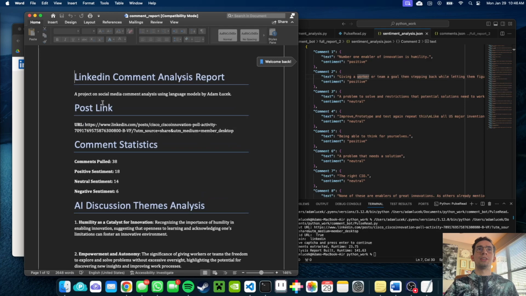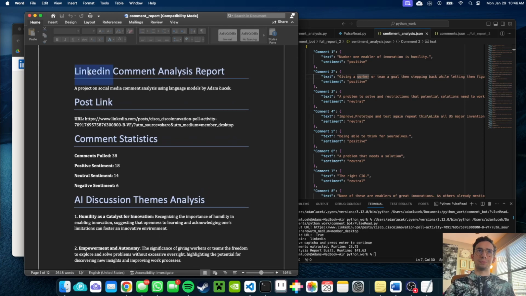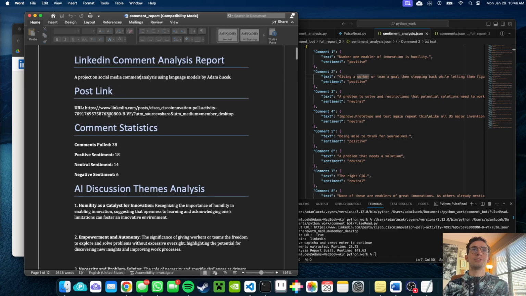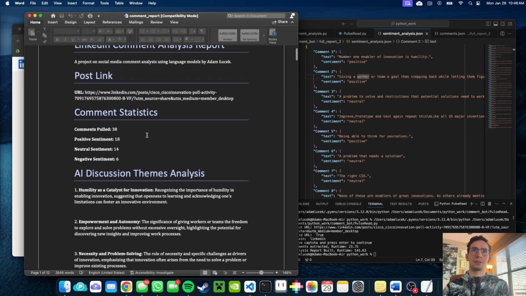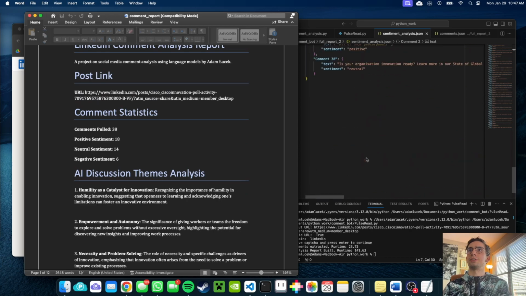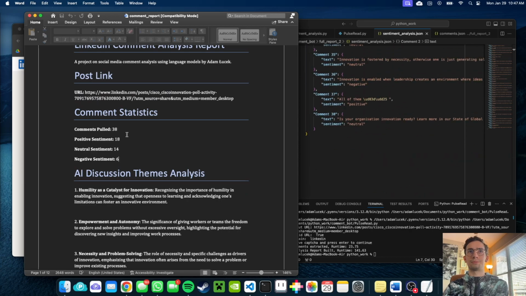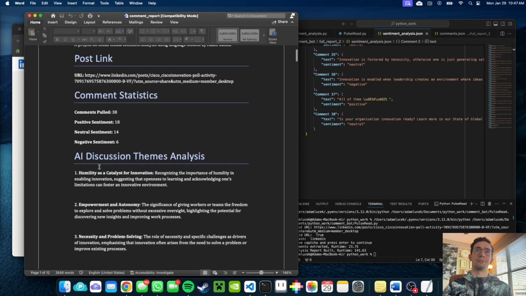And going into this, we can see how this is formatted. It automatically puts in that it's a LinkedIn post, a bit about my project, the URL, the actual statistics. So we can see that we had 38 comments, 18 of which it pulled positive sentiments, 14 of which were neutral, and then 6 of which it said were negative.